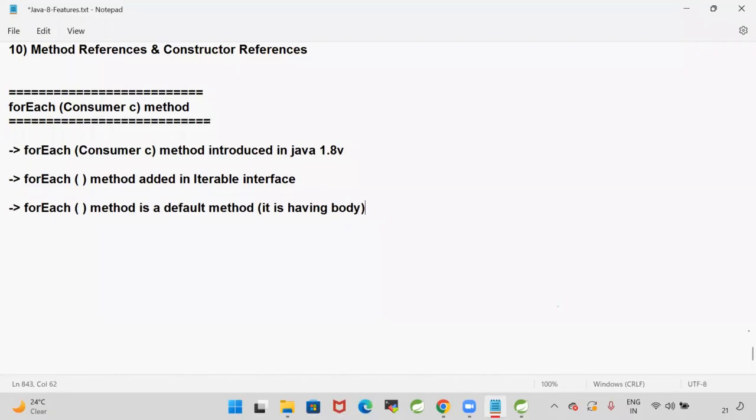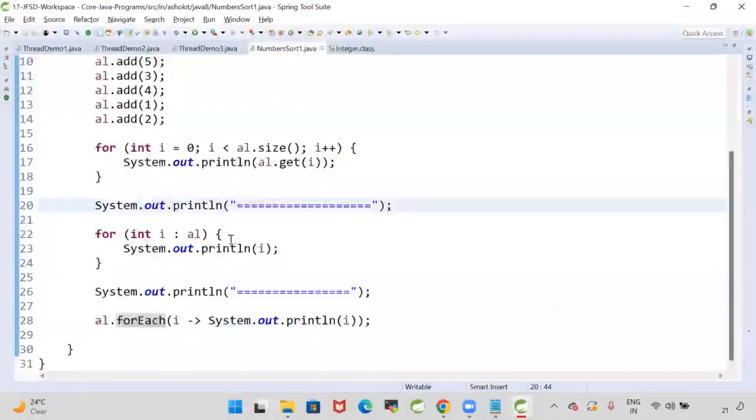It is having body. This method is used to access each element of the collection. Okay, like this you can take this.